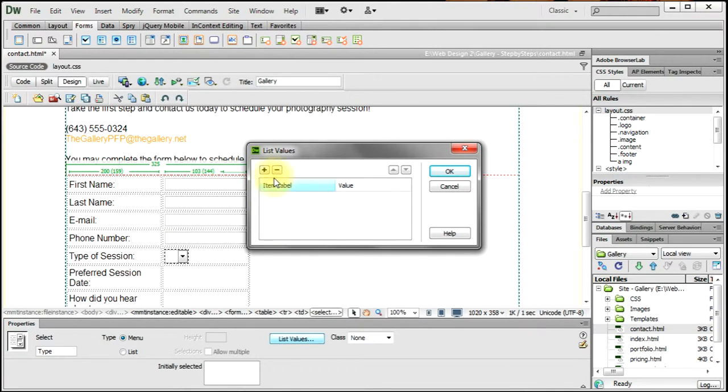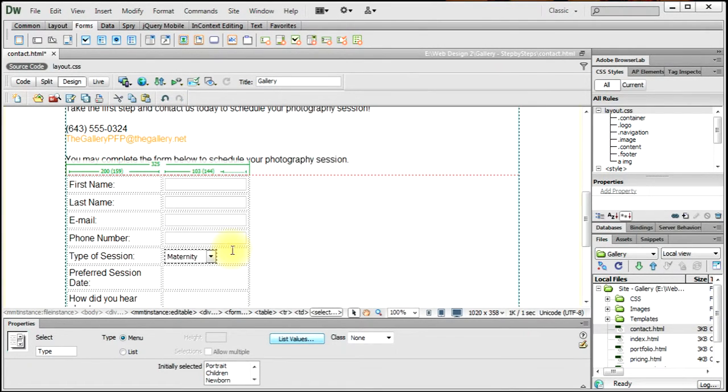My first option for type of session, I'm going to hit the plus and type in portrait. Hit plus again and type children. Plus again, newborn. Plus, family, and plus again for maternity. Then click OK. For the initially selected, that's what'll be the default. Change it to portrait.